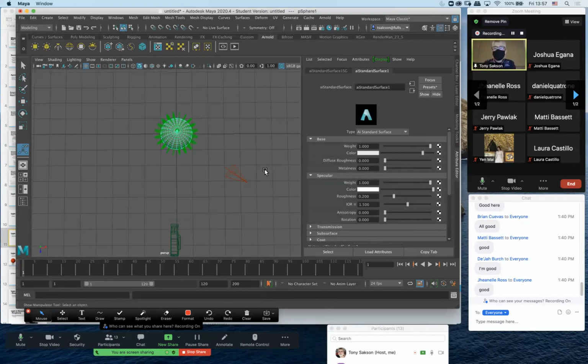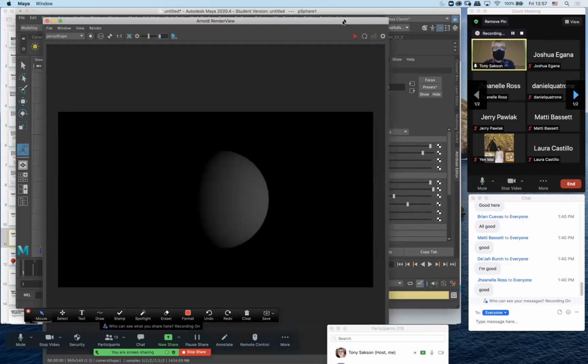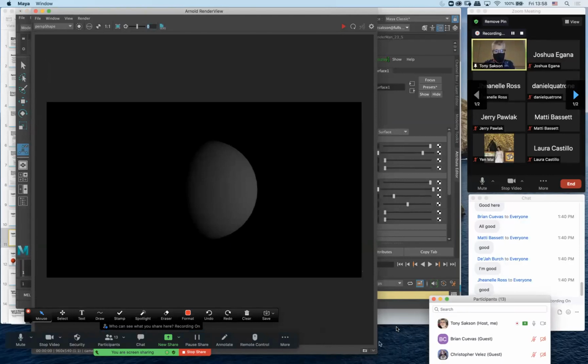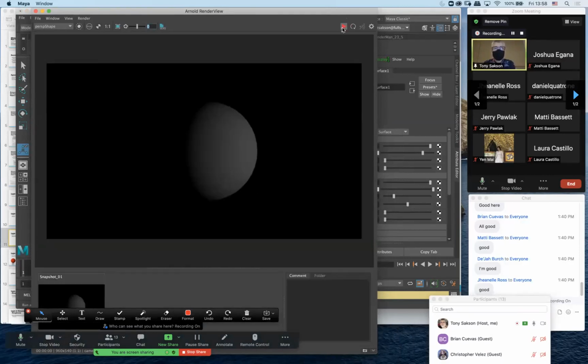So if I render this out again, let me hang on to that, hit the render button. This little highlight here is a result of that spotlight hitting the surface and then finding its way, the light found its way into the camera.